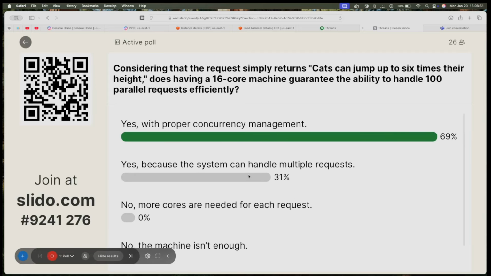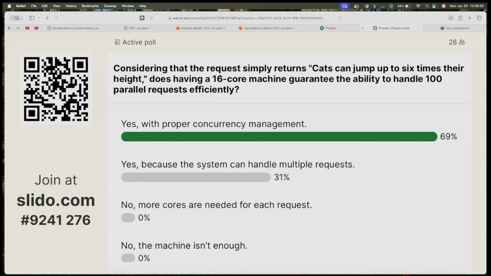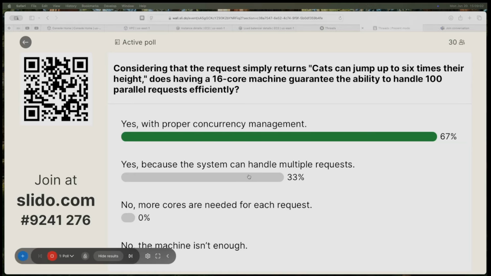I think we have enough responses in this one, and most of them say yes, with proper concurrency management, we can do it. And yeah, you can obviously do it.